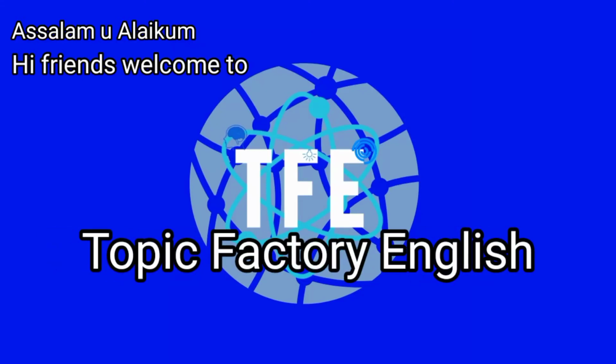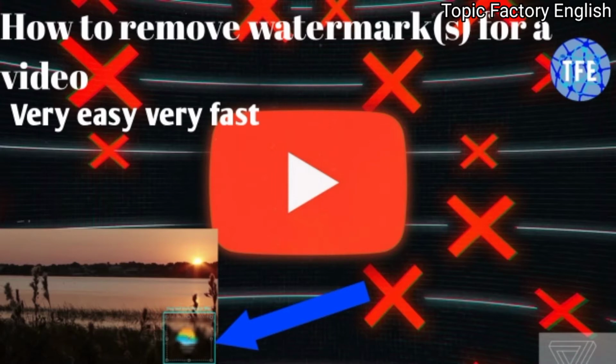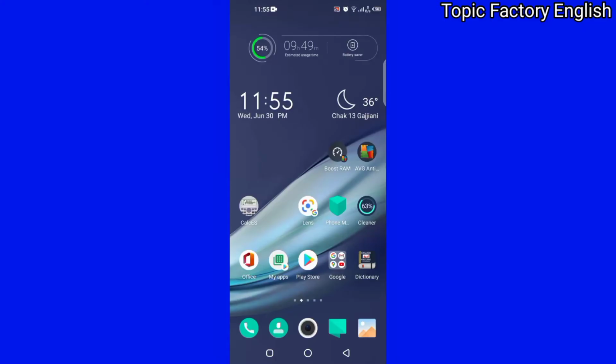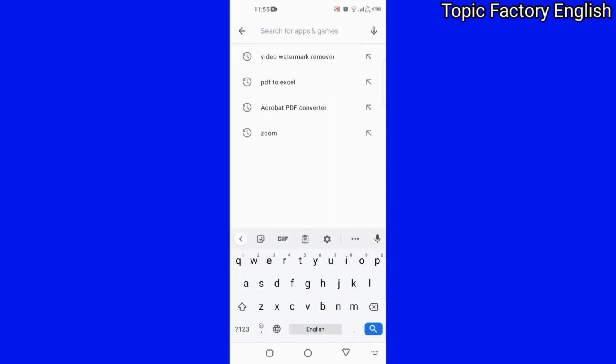In today's video, our topic is how to remove a watermark from any video or image. So let's start, friends. Here we are on our mobile screen. First of all, you may have to open Play Store and search here for video watermark remover.